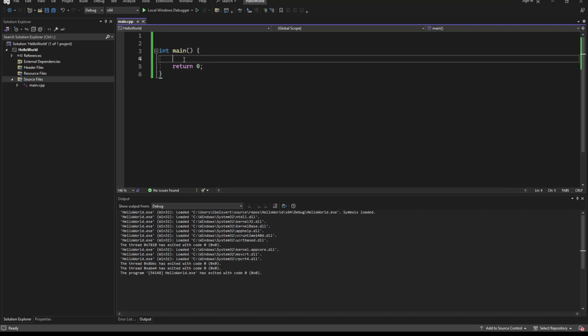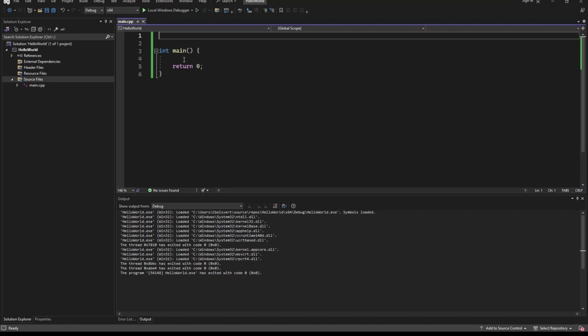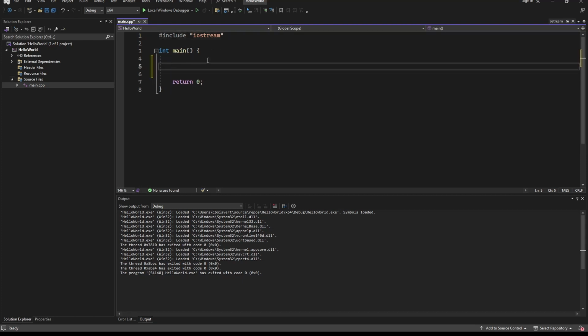Now, here we're going to add some code. What I would like to do at first is just print the classic hello world. The syntax in C++ is a little bit different. We're going to need to include something, because the function to actually output something to the console is in a library. So what we need to do is include iostream, for input output stream. Now that we have imported this, we can do our hello world.